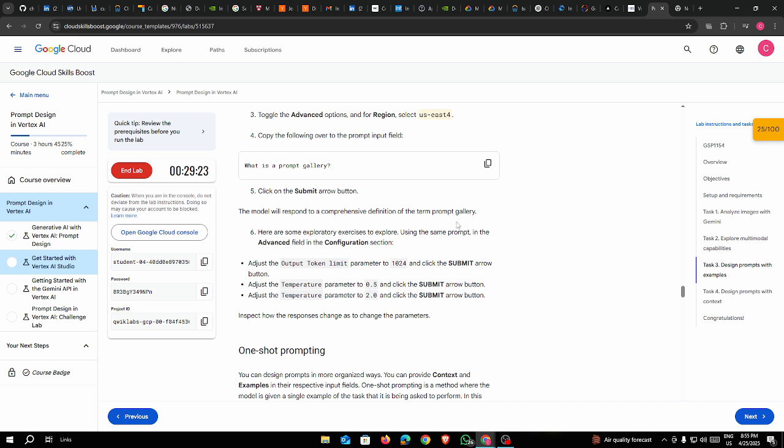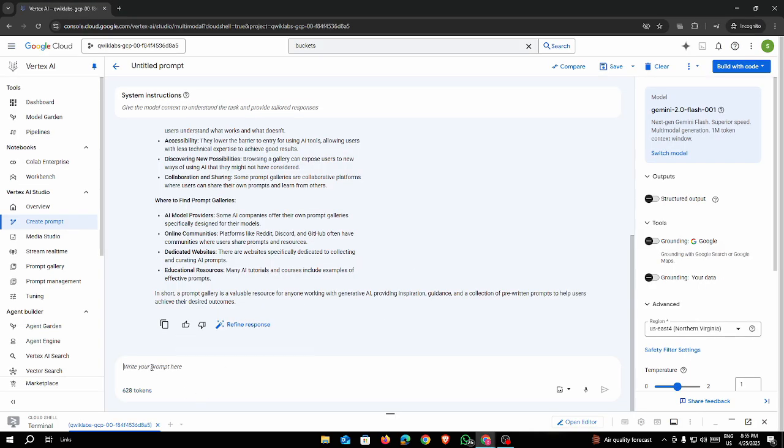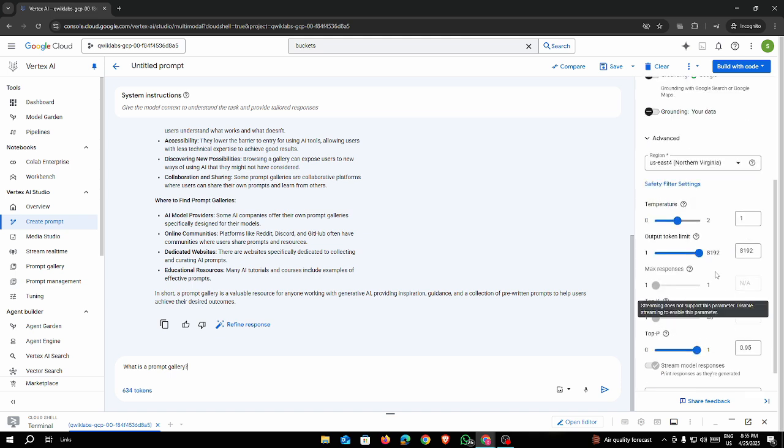Now here's something we are asked to perform: go to the advanced section in the configuration section and adjust the output token limit parameter to 1024 and click the submit arrow. So we have to use the same prompt but change the output token limit. What does it mean? The output token limit determines the maximum amount of text output from one prompt. A token is approximately 4 characters.